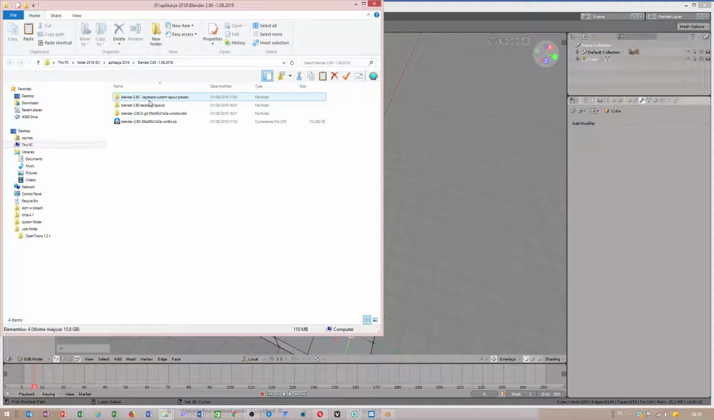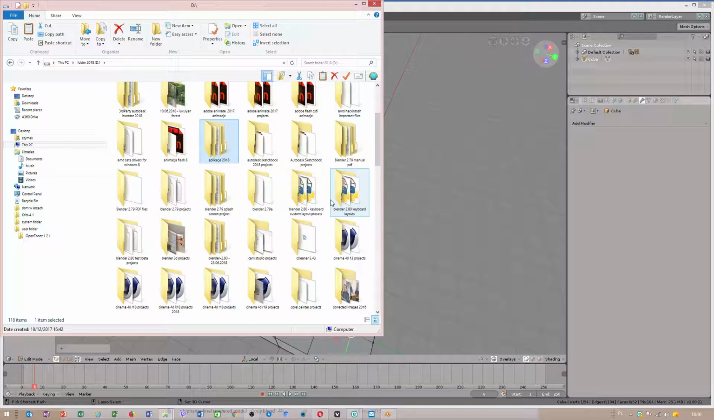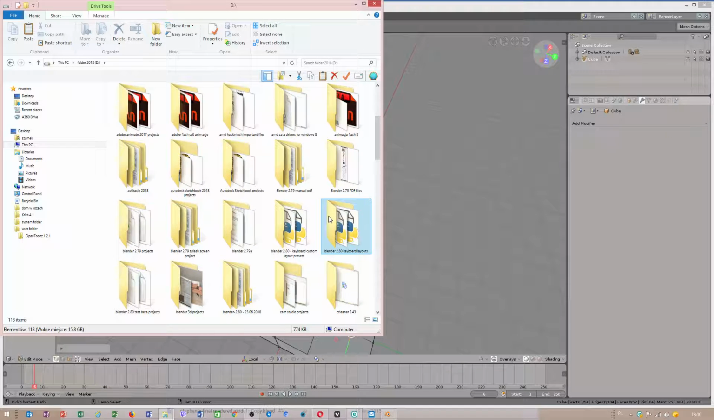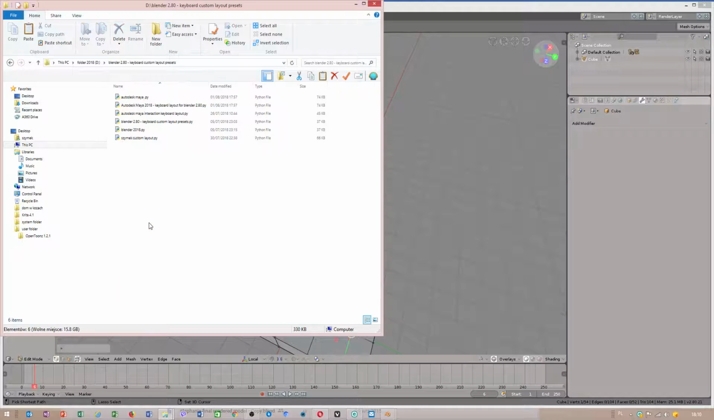I will show you. You have to save this to file. Blender 2.80 keyboard custom layout presets, but just in case I will save this for you to show you. Blender 2.80 keyboard custom layout presets. I have too many files. I have to make folders a little bit bigger.